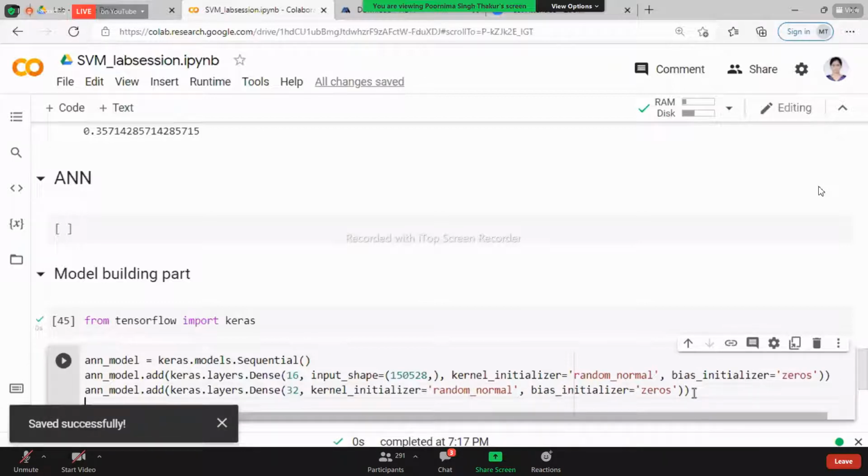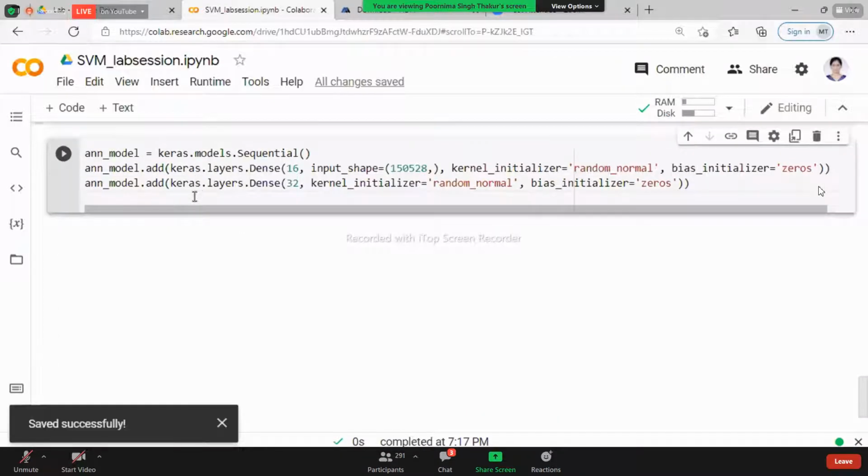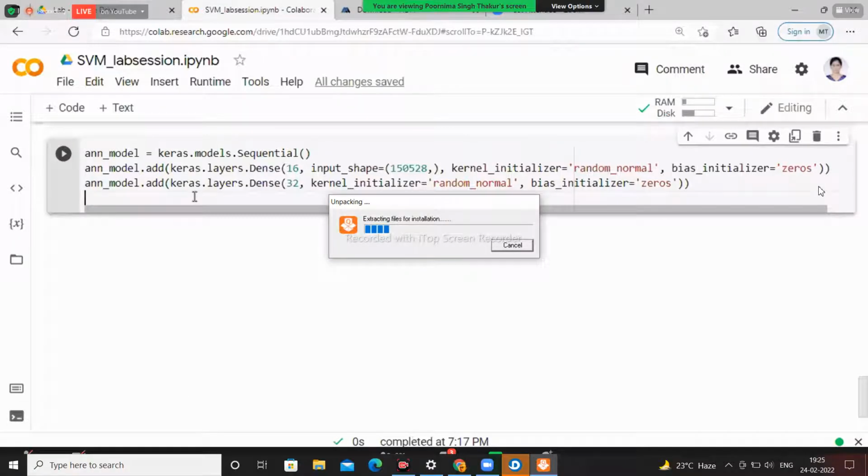And now let's create the output layer. Later on we will change the structure, but for now let's create a neural network with two hidden layers. One is with 16 neurons and one is with 32 neurons.